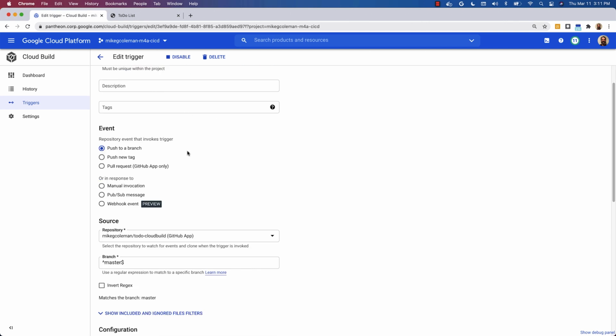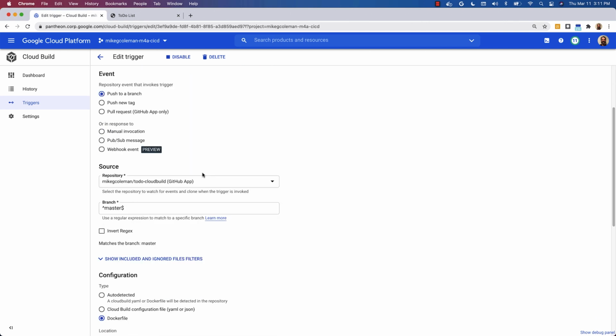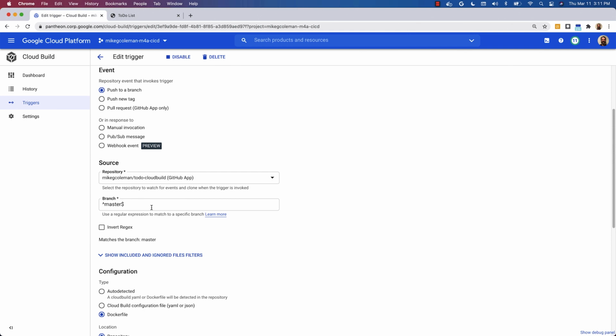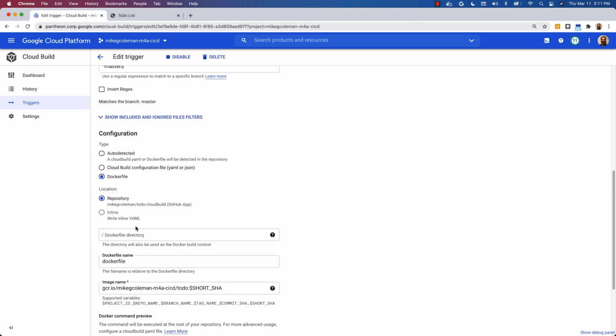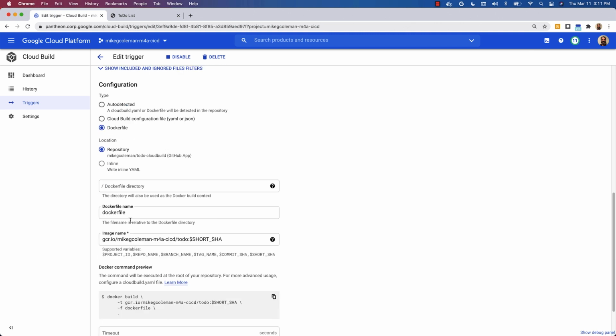So we have a trigger here that when I push to a branch in my GitHub repo, where I've installed the GitHub app for Cloud Build, when I hit the master branch with an update, it's going to go ahead and run a Dockerfile. And it's going to do that in the root of the repository, looking for a file called Dockerfile. And it's going to build us a new image that is tagged with the short SHA of the build process, right? So that'll be our unique tag.